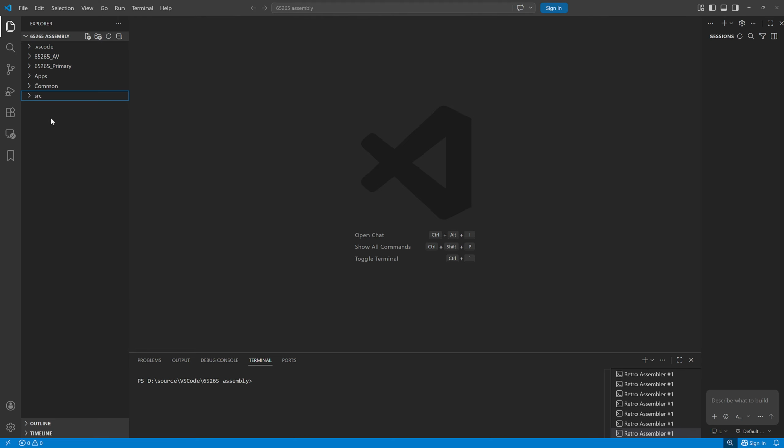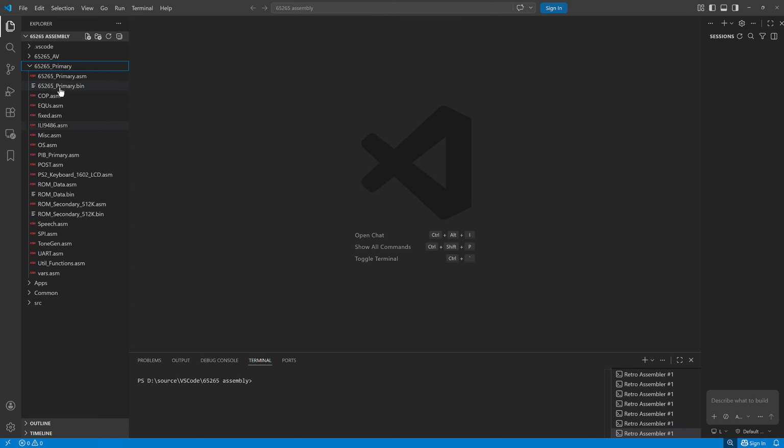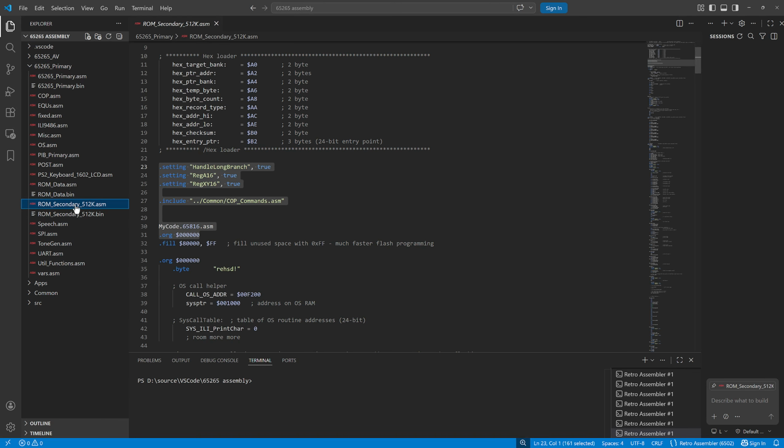Now, a couple of things. First of all, I'm in this primary, and this is what I've been doing. All of my main board, this is its operating system essentially. There is a secondary ROM in here that is completely independent of the rest. I probably should just put it in its own folder so it makes that more clear.